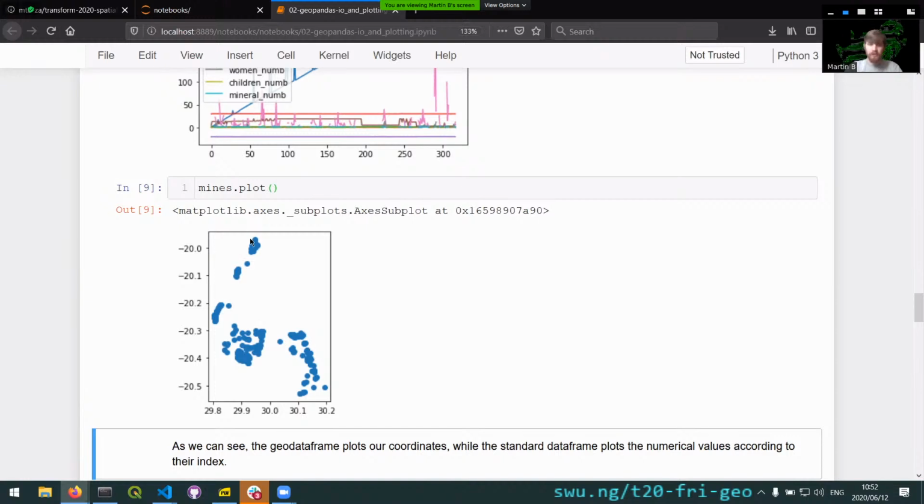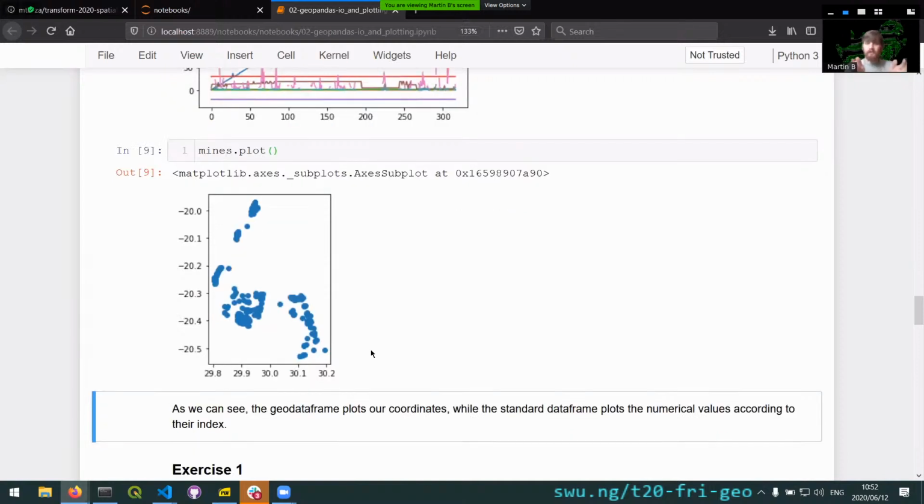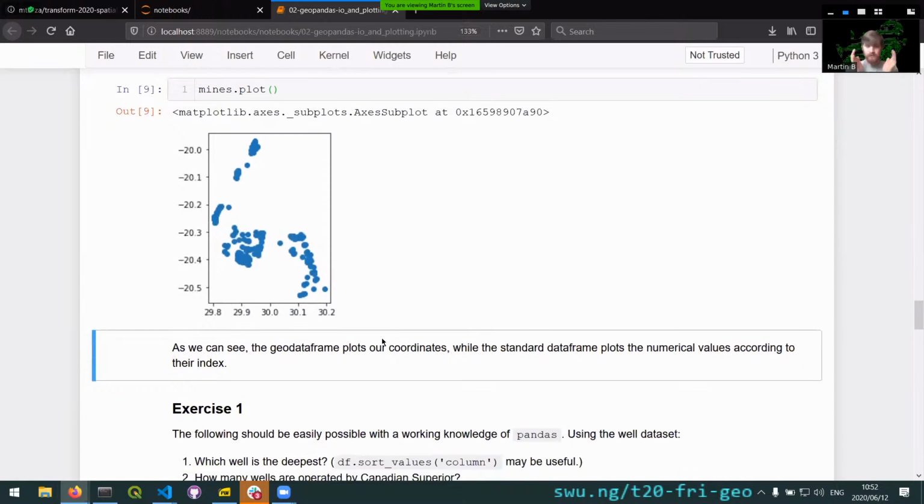But you can see that we've got a bunch of artisanal mines, and there's no context or anything, but we can get locations, and you can see that this is at around minus 20 to minus 20 and a half degrees. So this is fairly limited in space, but it's there. So the geodata frame that we have is actually plotting our coordinates, and the standard frame is just using the index, and anything numerical gets plotted.